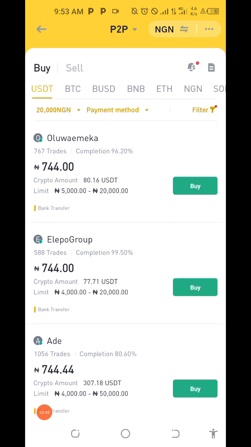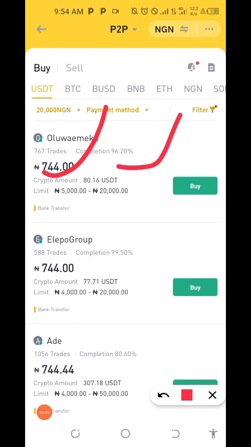The thing you actually need to do before you trade with any person, before you buy from them, is you're going to see their completion rate and the number of trades those people have actually completed. So let's take a look at this first person here. This first person has 767 trades, and if you look at the completion rate, this is 96.20. If you see anybody below 80, I don't trade with people below 80, because that means they are not that serious with their business.